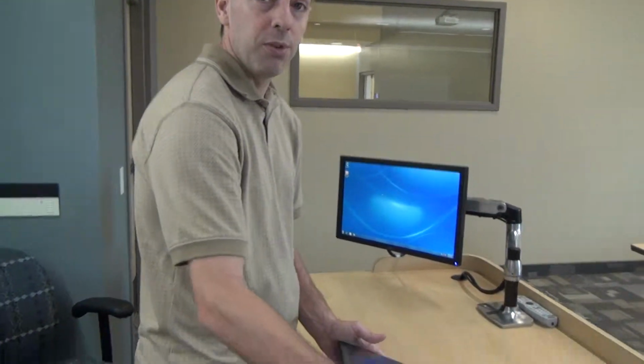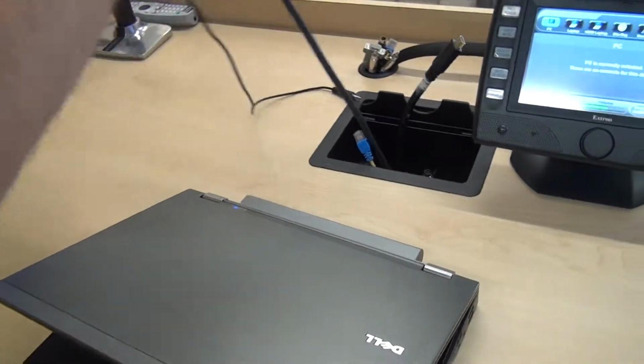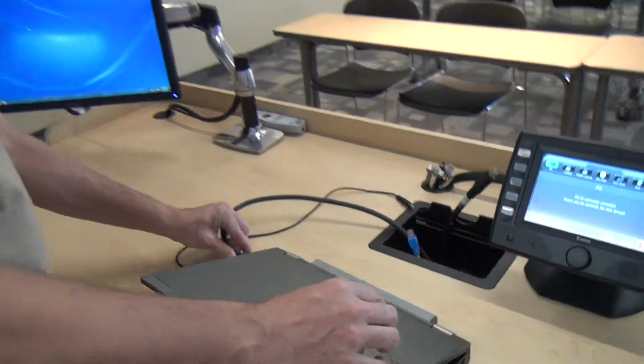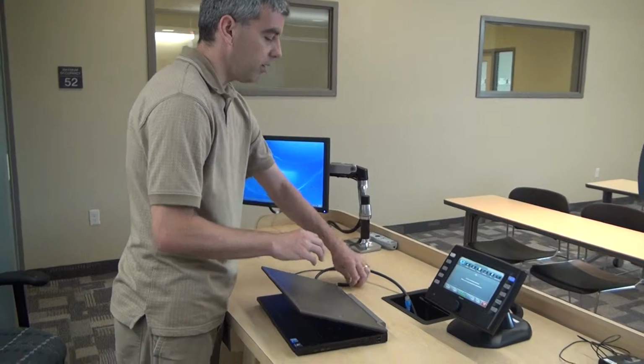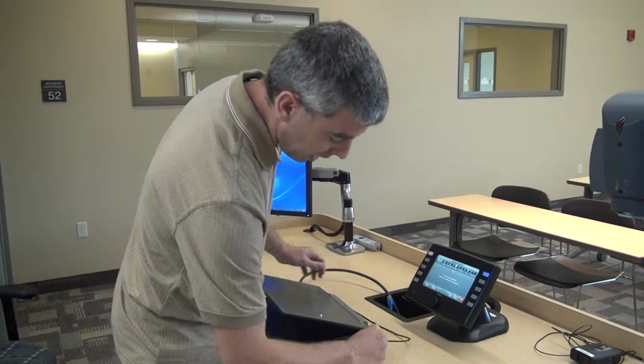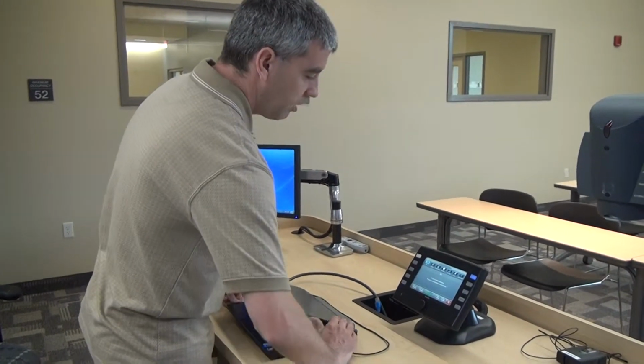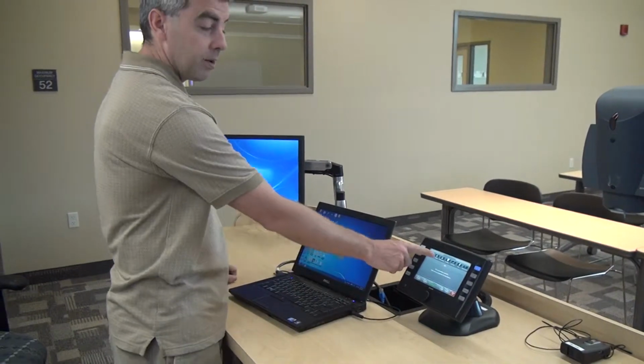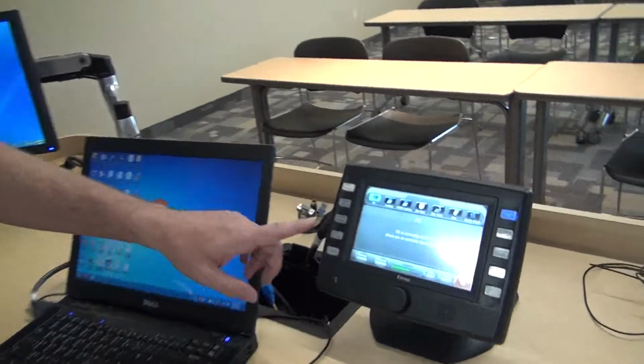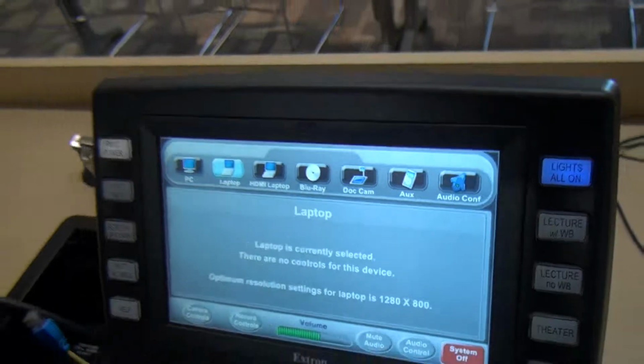My laptop uses a VGA connection, so I'll go ahead and pull that cable out. I'll plug it into my laptop, and then I'm going to plug the audio cable into the headphone jack on my laptop. Once I've got everything ready, I go ahead and hit the corresponding laptop button on the touch panel. And then my laptop should show up on the screen.